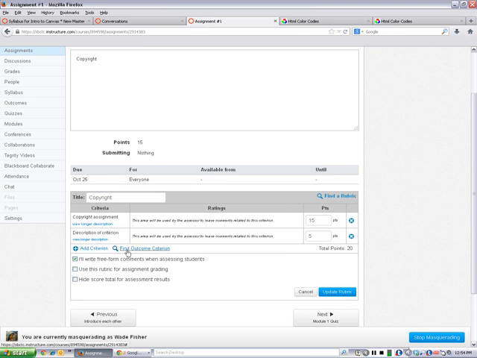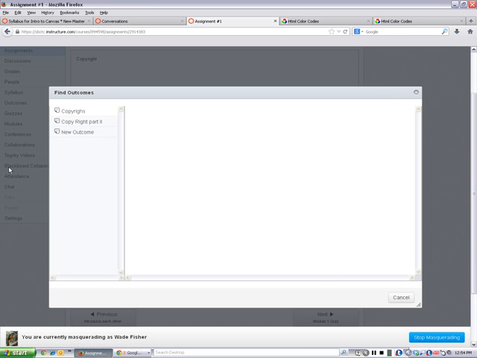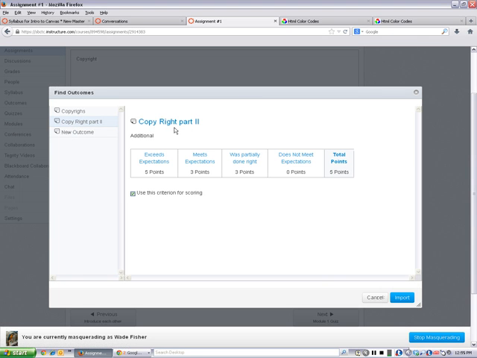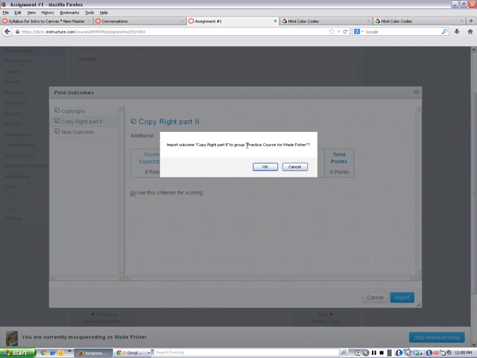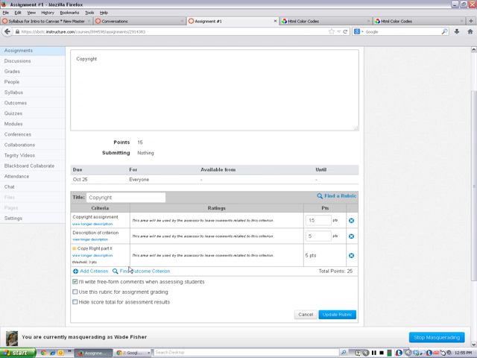If I want to find an outcome, I'm going to come here to find an outcome, and it will take me to those outcomes that you had created. And I will select one by clicking on it and it will display over here. If you want it to assign points on your rubric, you check this box and it will use it for grading. If you don't want it to use it for grading, don't check the box. It will still display on your rubric, it just won't have points attached to it. Okay, and then I'm going to say import and OK. And as you can see, it went ahead and added that to it, and it added 5 points for that.